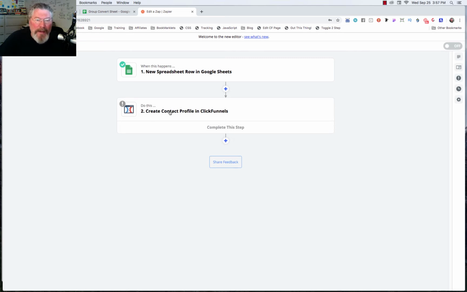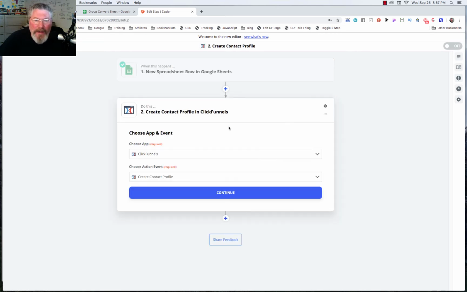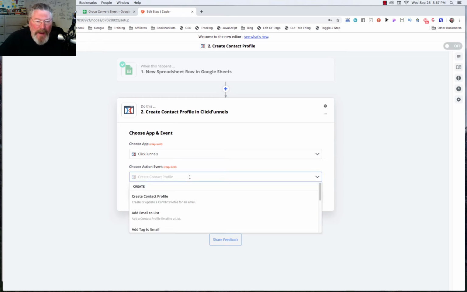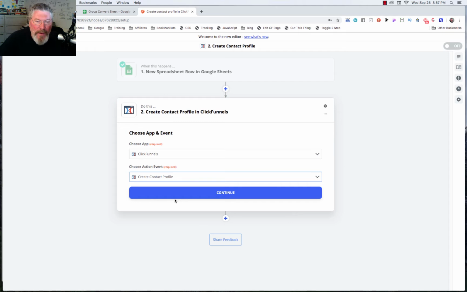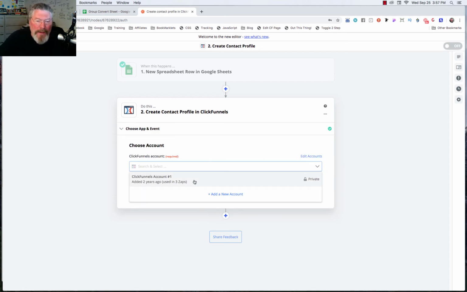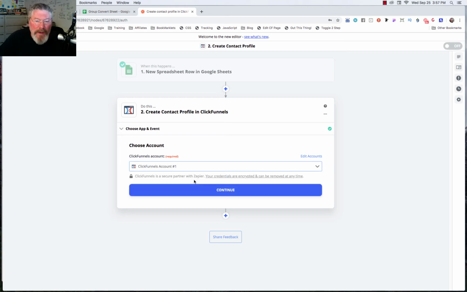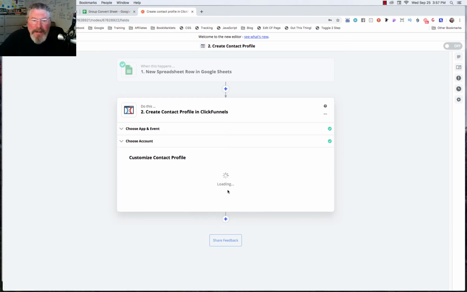Now the next step is to create the contact profile in ClickFunnels. So we'll click on this. We have ClickFunnels and we will create a contact profile, which is what we want. And we will click on continue. We will pick out the ClickFunnels account that I have associated with Zapier and we'll click on continue.